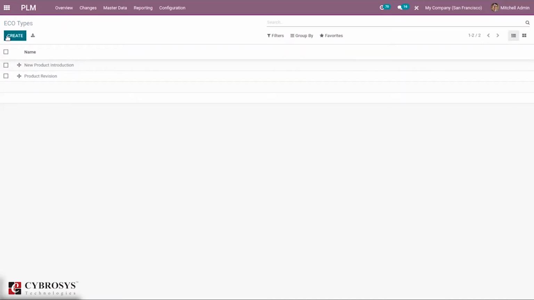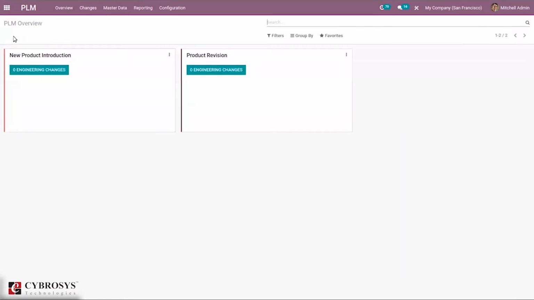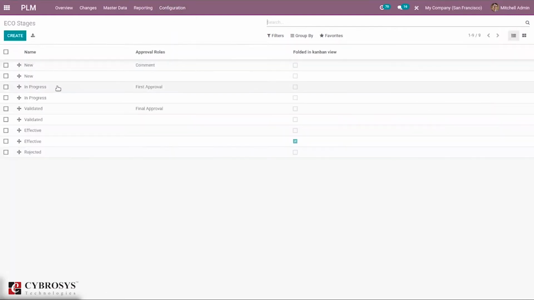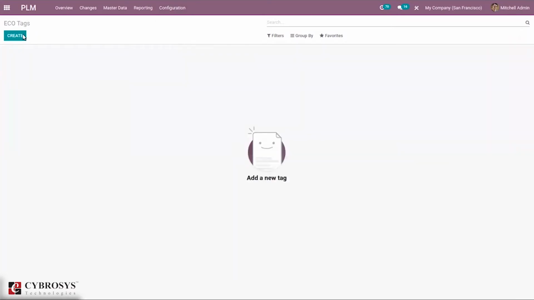So you can create a new ECO type from here, and also it is possible to create engineering change orders. But before that, let's see what the existing ECO stages are. So you can see new, in progress, validated, effective, rejected. So you can see the stages from here, and we can create ECO tags from here.